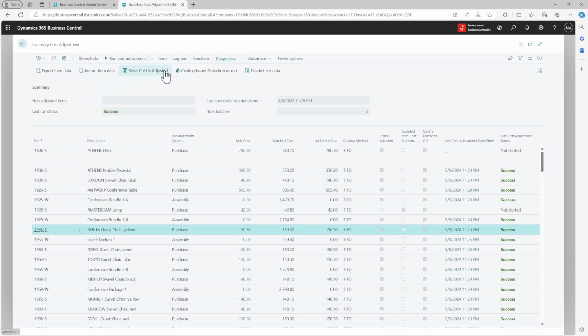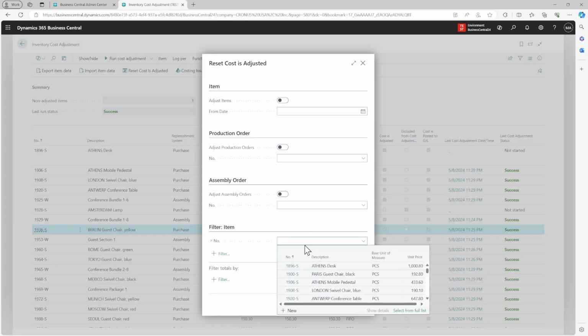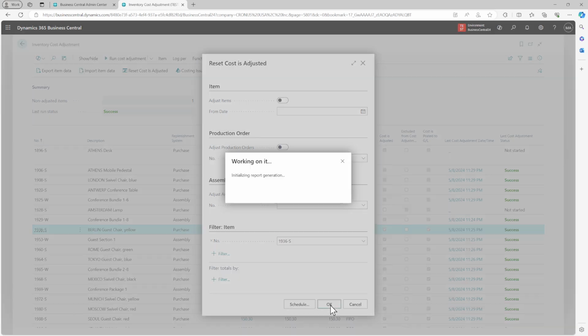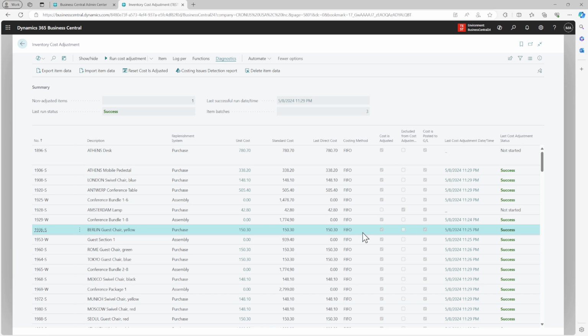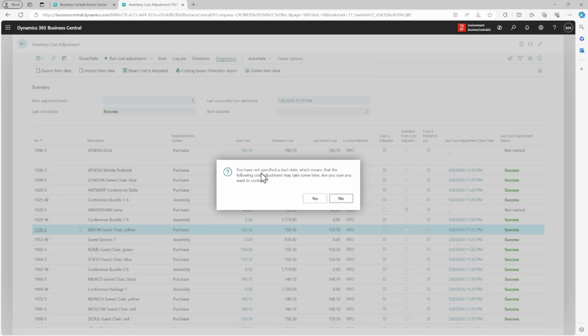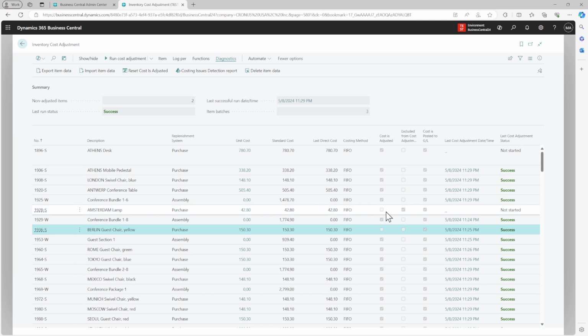If I do this and apply the filter here and click OK, you will notice that the item would have been gone. Is it? No, it's still here. So let's say reset cost is adjusted. And I would like to reset the assembly order if there is any production order on an item. So let's click on it. Reset job is completed, and you'll notice that the cost is set to be adjusted.